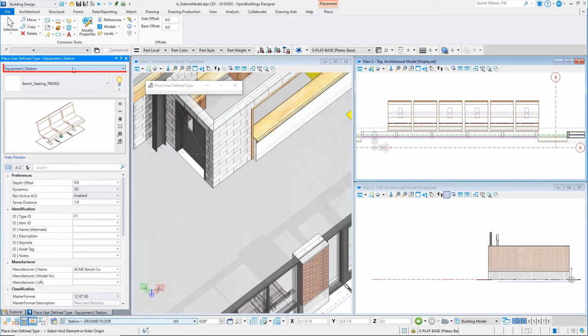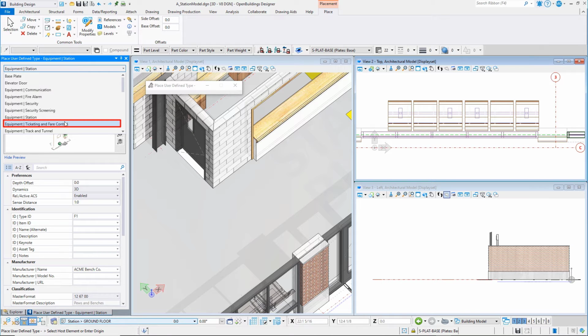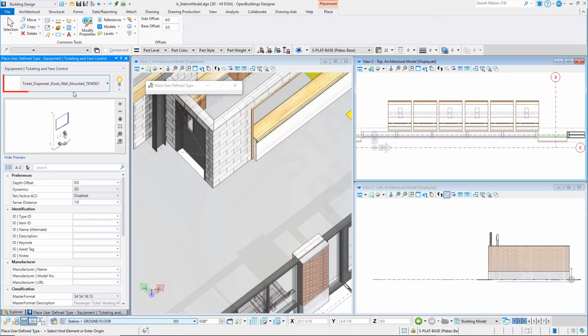In the Place Object dialog, change the catalog type to Equipment, Ticketing, and Fare Control. Select the catalog item Ticket Dispenser, Kiosk, Wall-Mounted, TKW001.